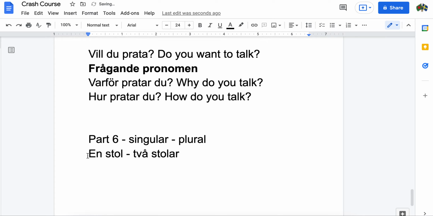So en means one, två means two, and we'll make a video also on pronouncing these words and the numbers 1, 2, 3, 4. But for the moment you can just memorize those words. So en stol, a chair, två stolar. En bok means a book, två böcker.